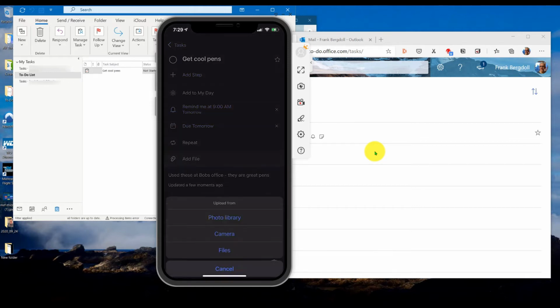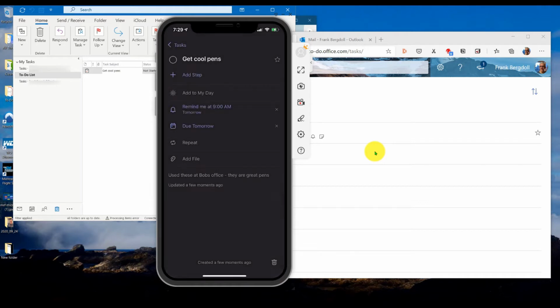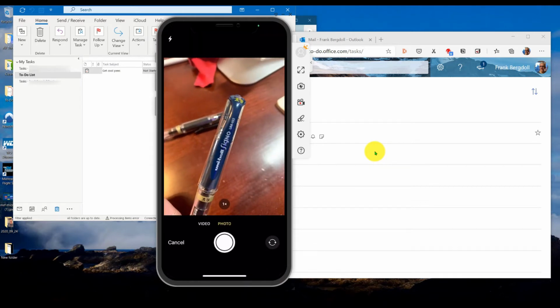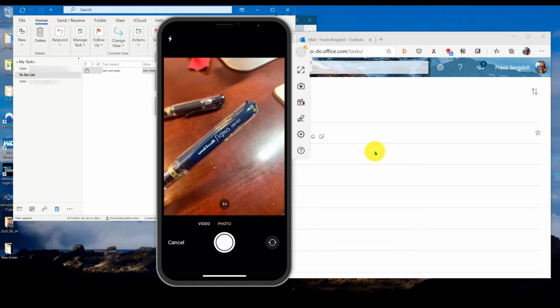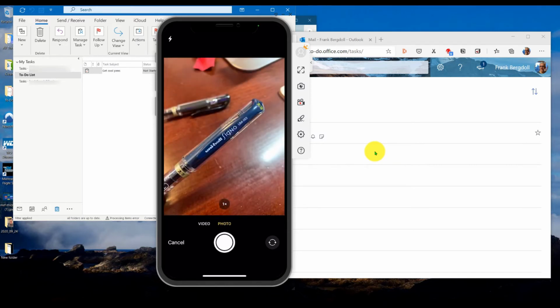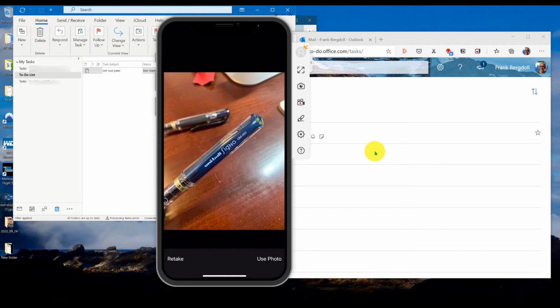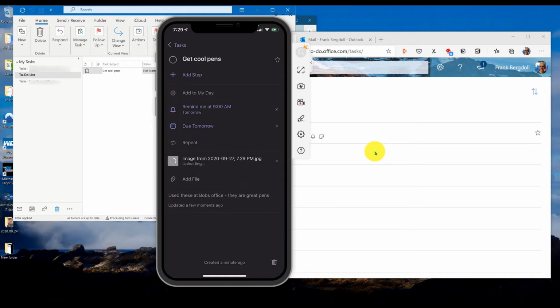And then I can add a file. And let's say I'm going to use the camera here, and I'm going to take a picture of that pen. So let's say I want to make sure I get these Uniball Signo UM153 pens. And incidentally, these are fantastic pens. They're really good. Anyway, so I'm going to put that photo in there so that I don't forget the pen. And now I've got a nice photo in there of the pen.